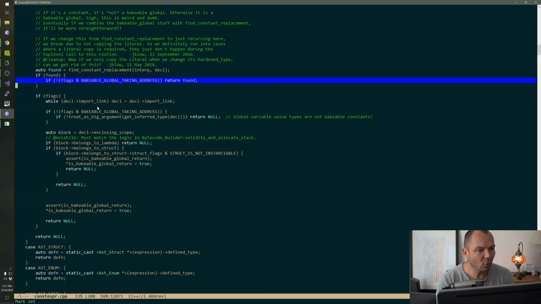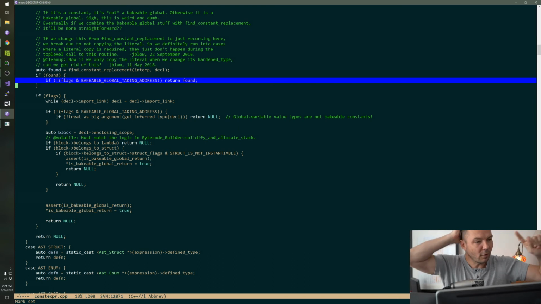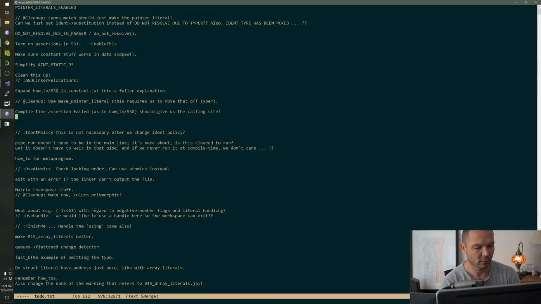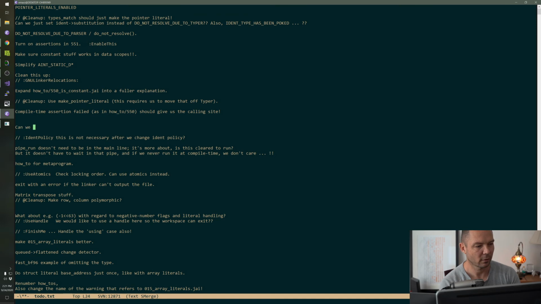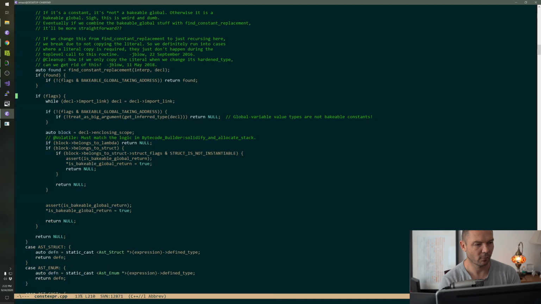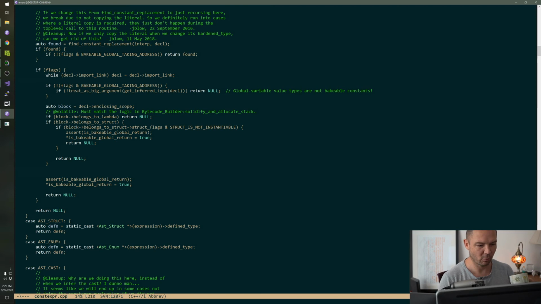Oh, the bakeable global thing can probably go away because of pointer literals, right? This was from before. This let you bake things with the address of something before we had pointer literals, right? So that was just in there, to let us do a little more than we otherwise would, right?